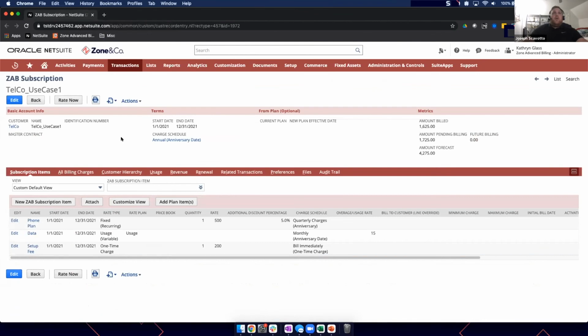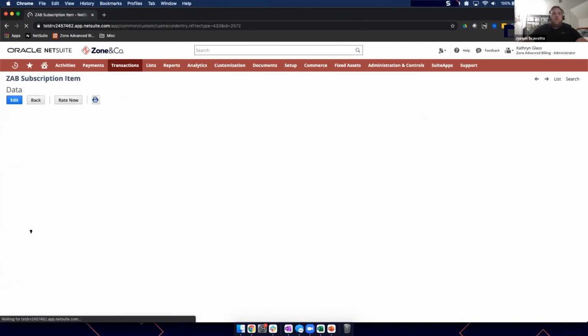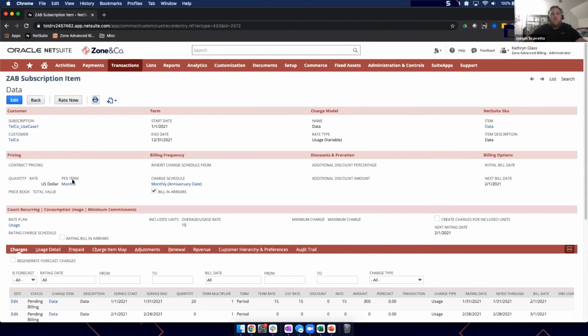Now coming back to our subscription, let's take a look at the usage component. Maybe I want to track data, for example. In this case, I want to charge $15 for every single gig of data that we ultimately consume. So the system needs to calculate, when I bring in that usage, the amount of data that comes in every month, what that needs to be. Now, this is just a flat-based scenario, but we also support tiers-based as well, like we talked about before.